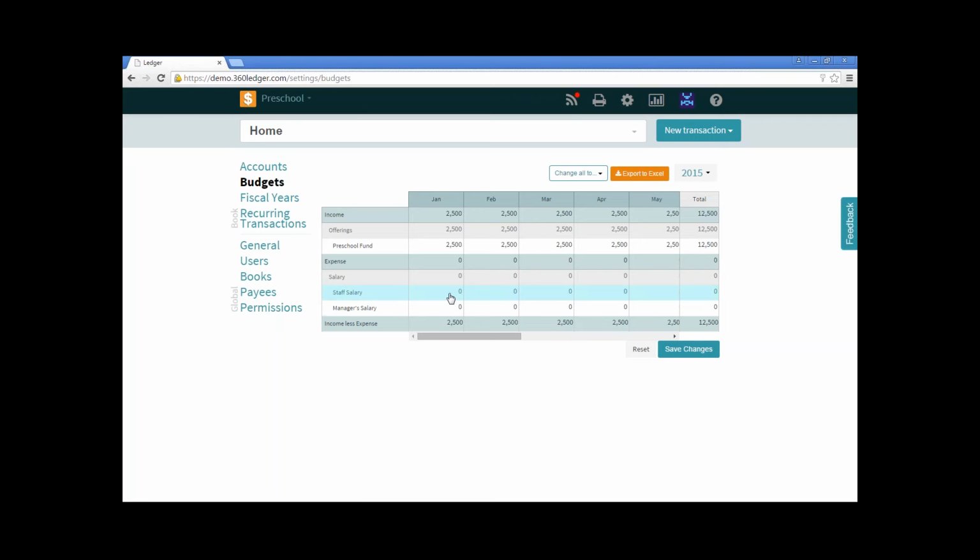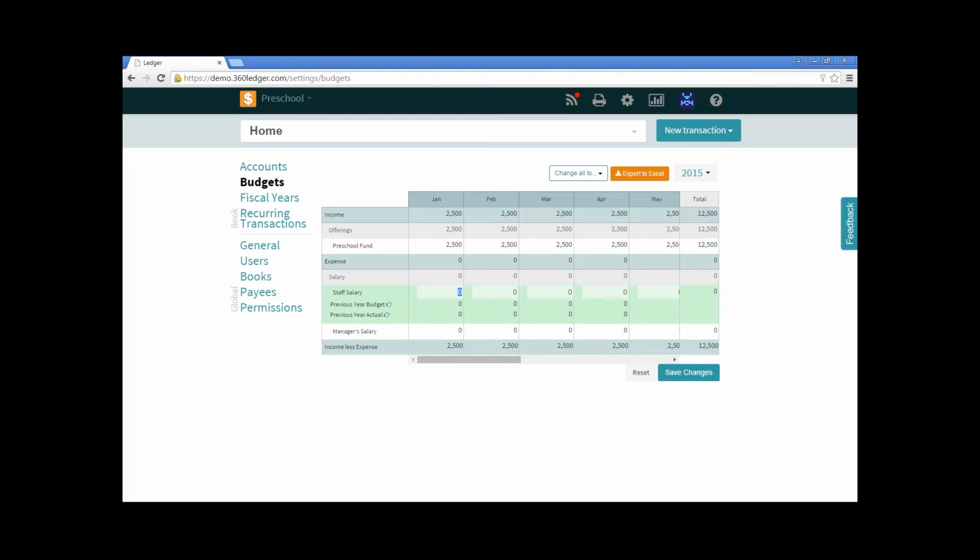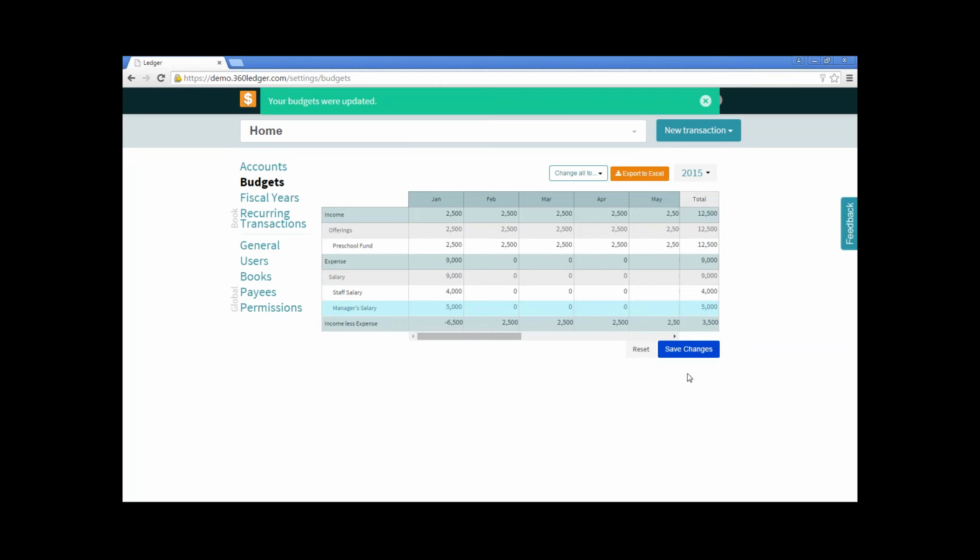So let me enter in staff salary and say that staff salary is $4,000 for each month. And then manager's salary, say that's $5,000. And then you would continue to enter those in. So once you have your budgets in the system, the next thing you would want to do is view your reports.